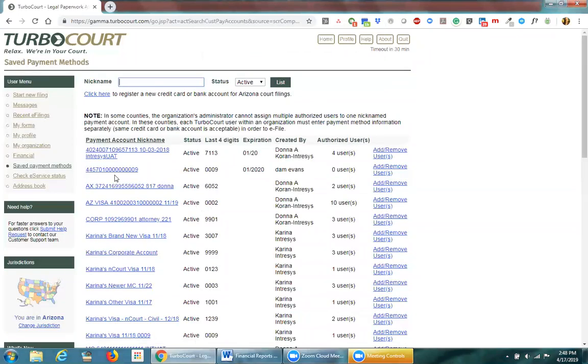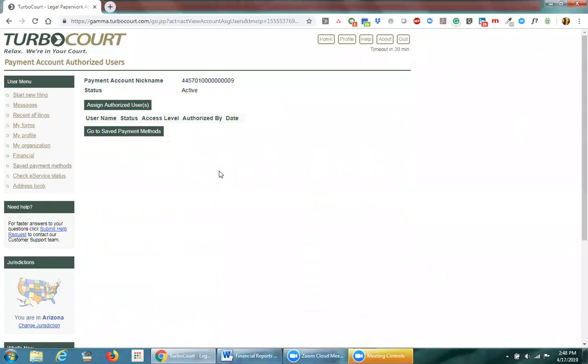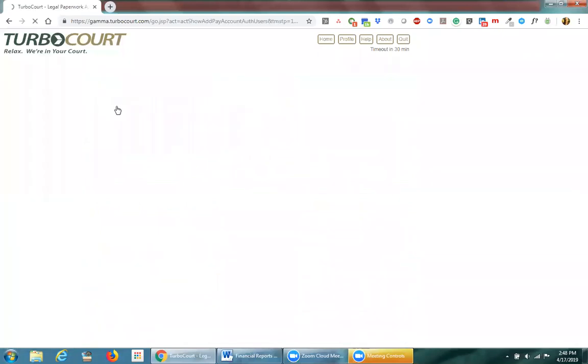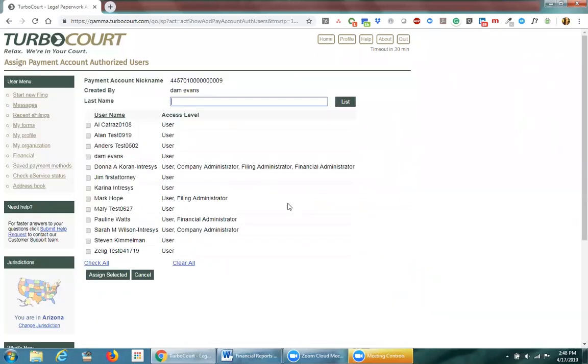Okay, so let's pretend that I just created this save payment method. And again, you wouldn't want to actually put the number in there. You'd call it the Superior Court MasterCard, or however you want to call it. All right. And so now, to decide who within your firm you want to give access to this particular payment method, you come over here to where it says Add Remove Users. Currently, there are none assigned to it. You click Assign to Authorized Users, and it will show you all of your active users.